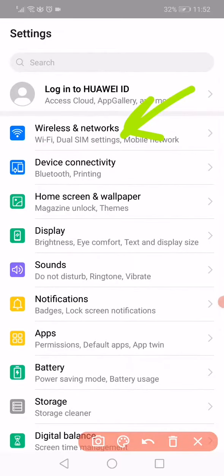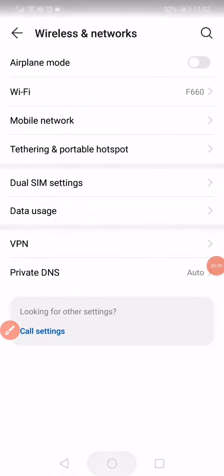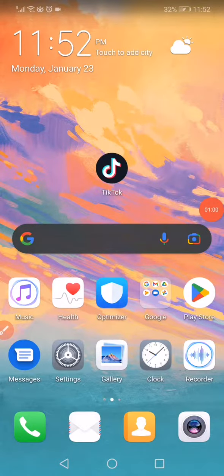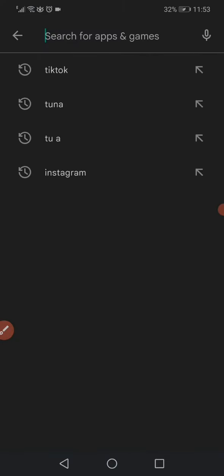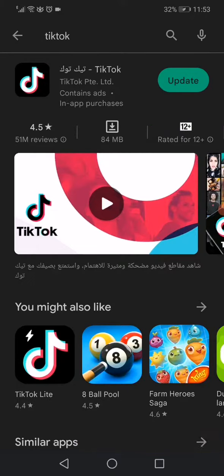Click on the wireless and networks and then go to the airplane mode here, enable it for 10 seconds and disable it again. And then you have to open the Play Store, search for TikTok, and make sure to update it to the latest version, because sometimes the problem is just from the update.